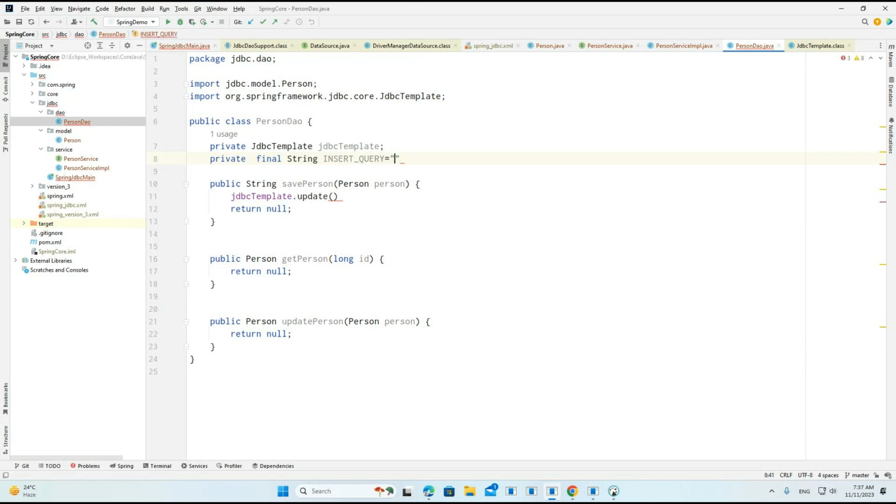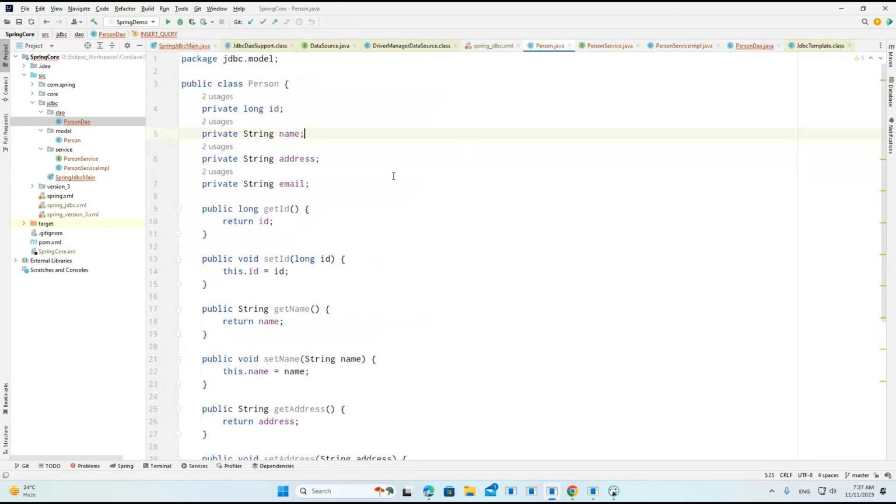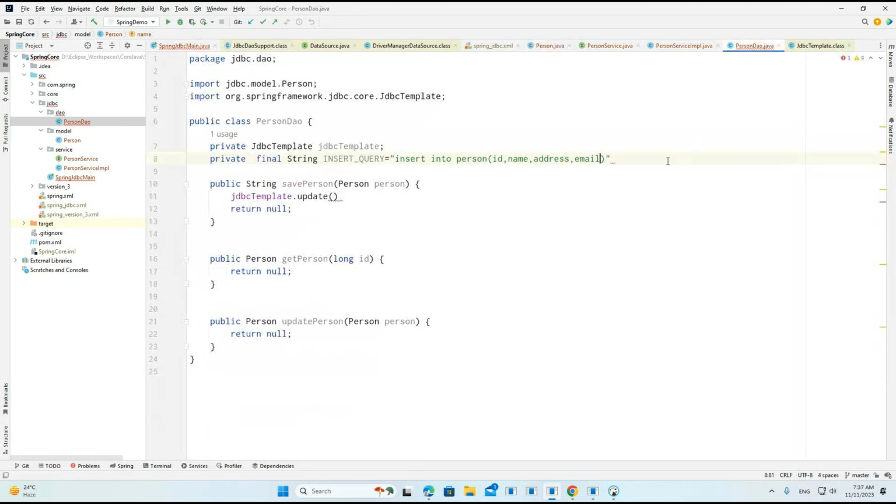So insert query. Normally, what is the query we are going to be following? Here we will follow the insert into, what is the table name, person, and what are the columns we are having: ID, name, address, and email. Yeah, correct. Now here, values.